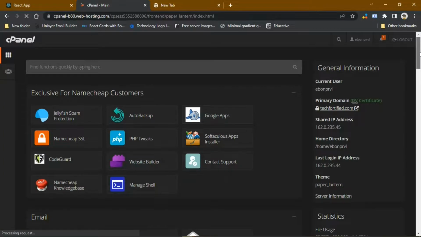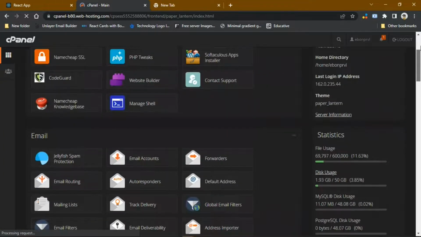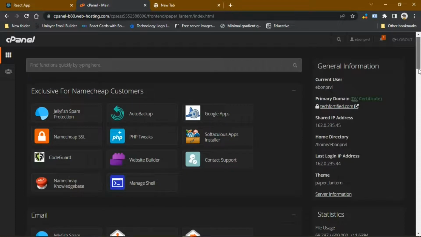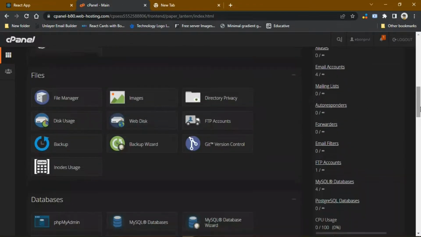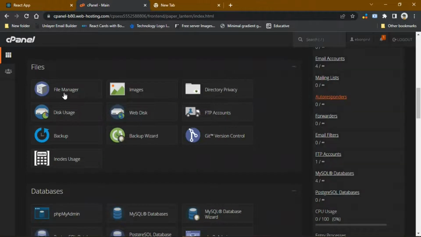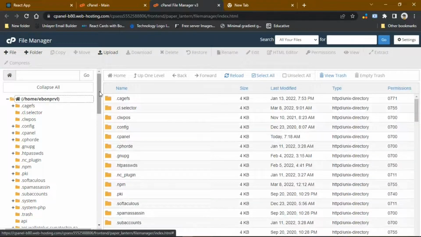Alright, so here we are in my cPanel account, and you can see we have different sections within the cPanel. We have the images section over here, and we have the files section. So first of all, the one that we're interested in is this files section. So just click on this file manager. Once our file manager is open, you will see this interface, and I already created two subdomains.